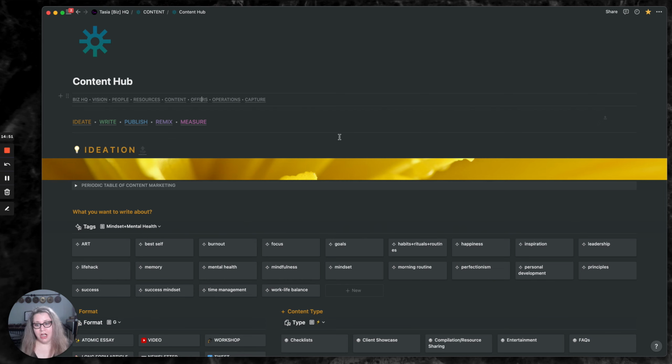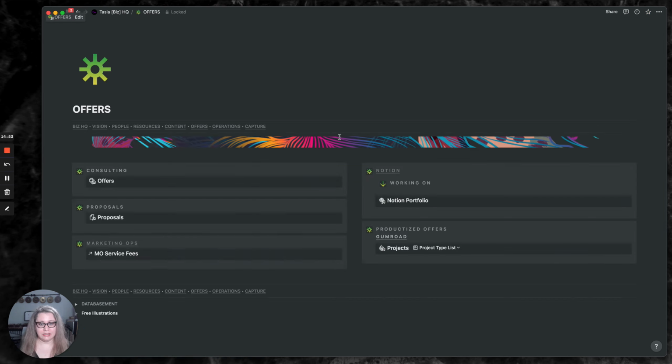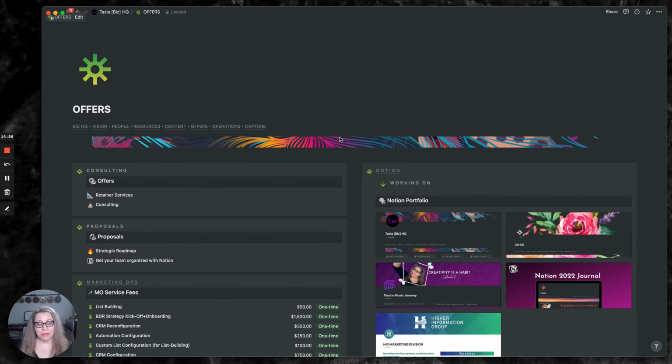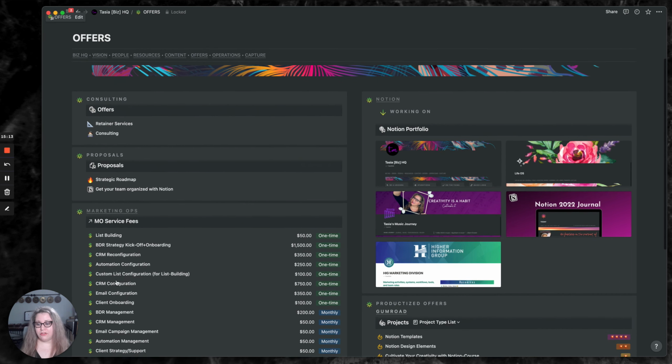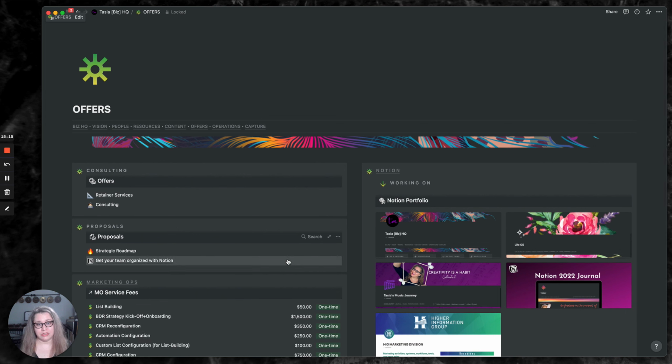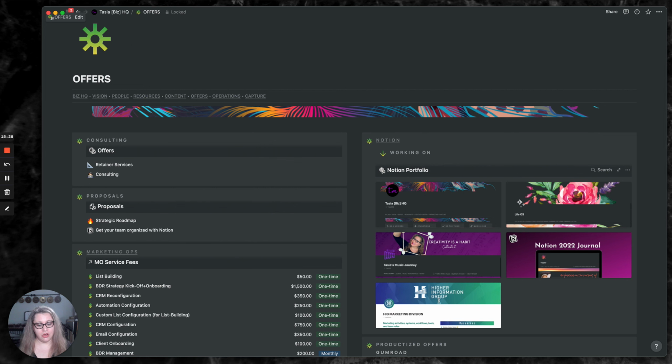Next up, I have my offers dashboard, and this is where I have a bird's eye view of the different services that I provide. I have some consulting services. I have a section for proposals. These are template proposals that, again, I got from one of Marie's templates that I downloaded. And then I have a list of my marketing operations fees for some of that contract work. I'm not taking on any new marketing ops stuff, but I just like having it there for reference. And then I also have my Notion portfolio, a quick overview of workspaces that I'm currently working on.